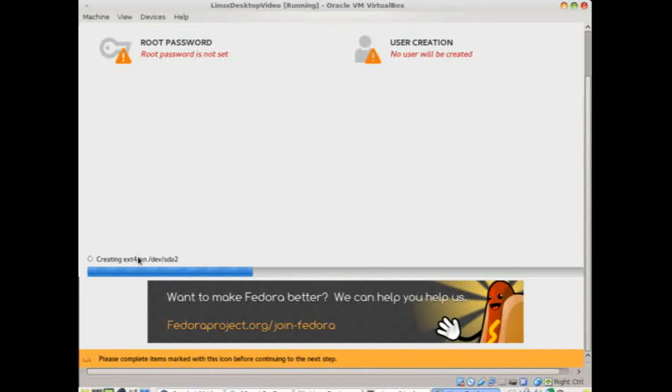So that's actually doing some formatting and clearing off all of the old data that was on those disks. And then it starts the package installation process, so it's actually going to check and make sure everything's good to go. While it's doing that, we can set ourselves a system administrative password. Root is the user that can do everything on the system, and we're going to create ourselves a user that we can use to log into the system.